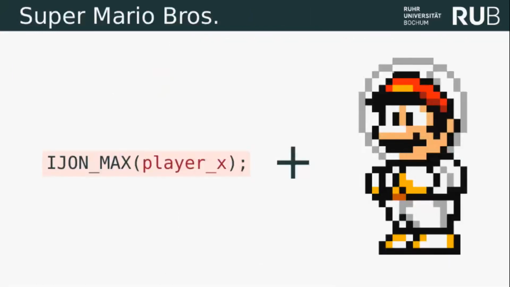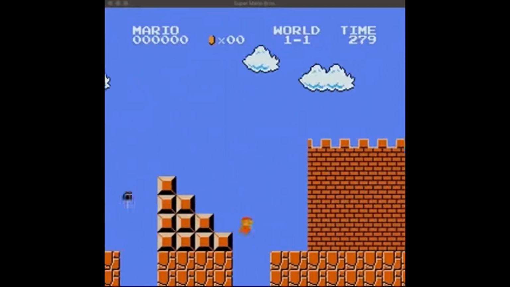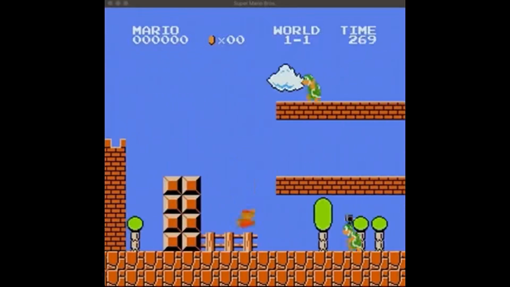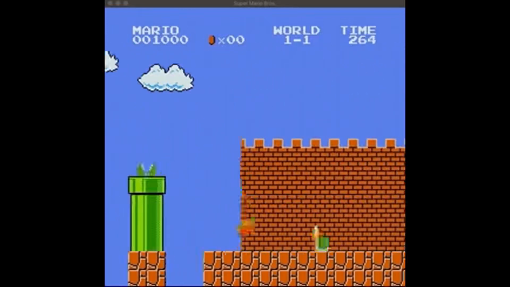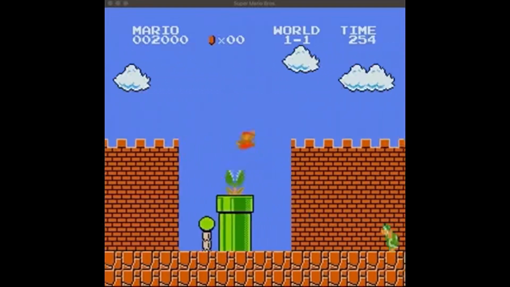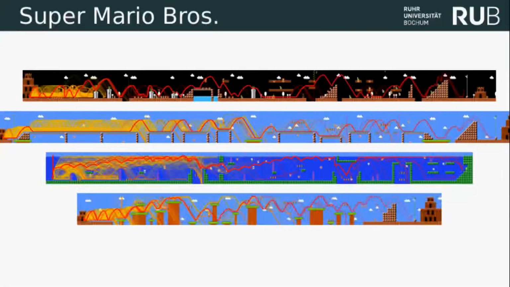To give a more visual example for this behavior, we combined the maximization feedback with Super Mario Bros. By adding a small annotation that states that we wish to maximize the player's x coordinates, we turn AFL into a surprisingly competent Super Mario Bros. speedrunning bot. In these pictures you can see AFL and AFL with that one-line annotation playing Super Mario Bros.